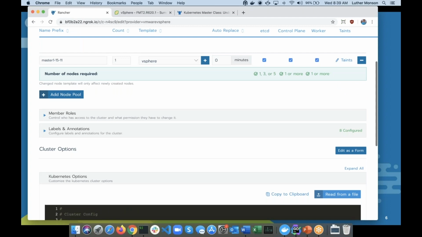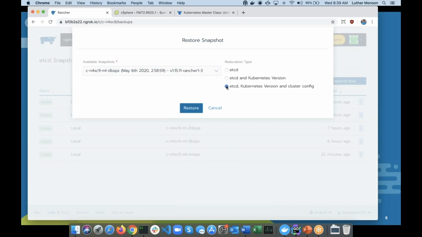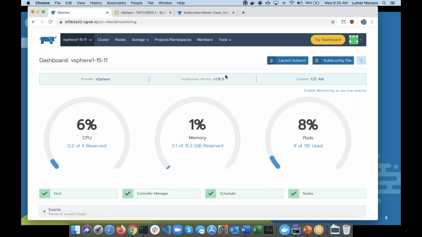This is going to be great. We're going to go to snapshots. I'm going to click one. Let's do this one, six hours ago. This should be 1.15. I'm going to do Kubernetes version and cluster config. And just for reference again, we are currently on 1.16. If I go to the overview, you will see 1.16, and you'll see vSphere. I'm going to restore a snapshot.